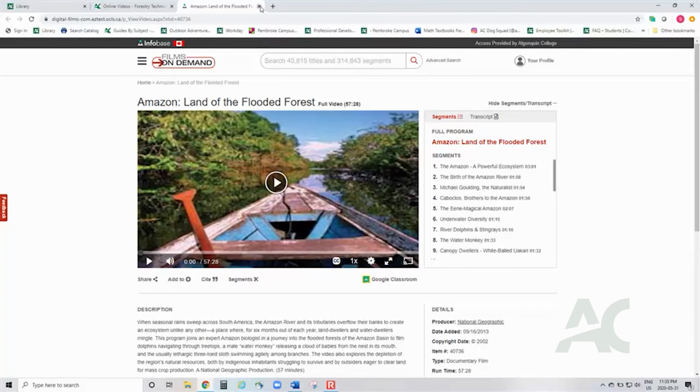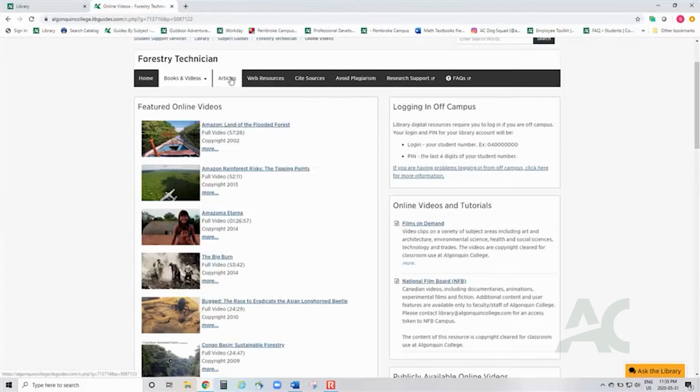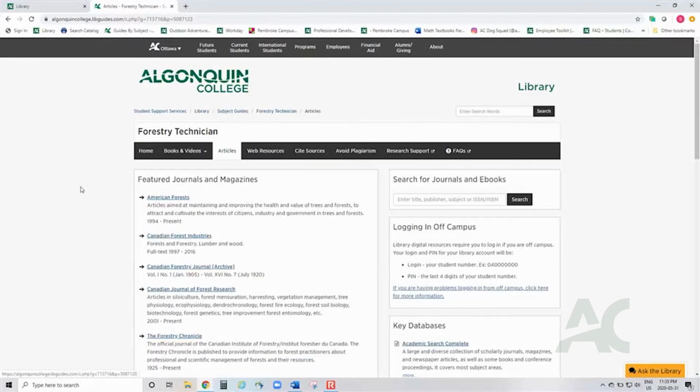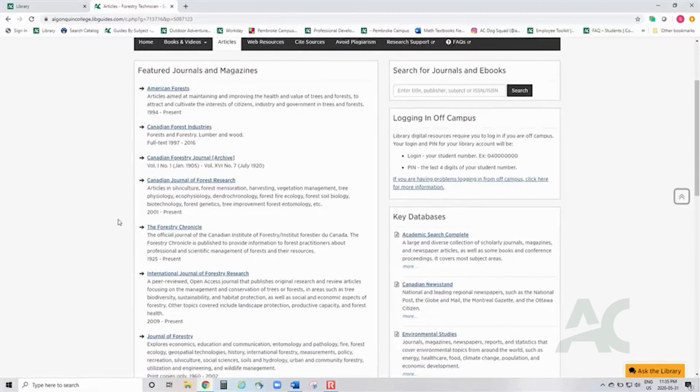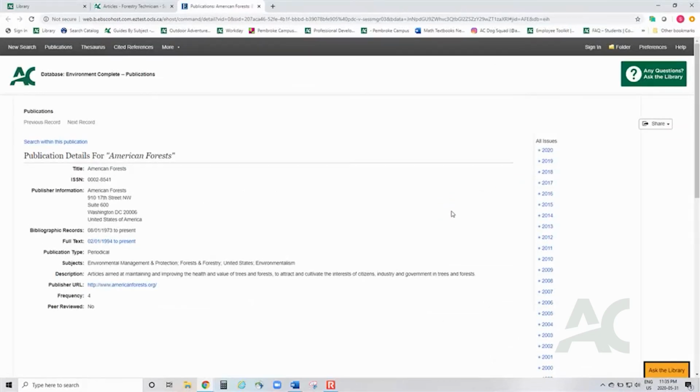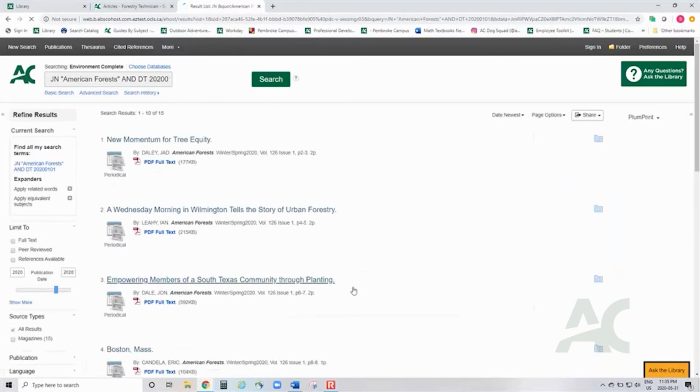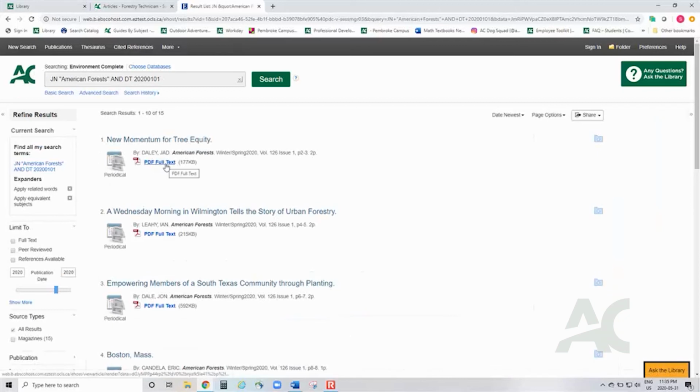Going back to the guide again, we'll take a look at the articles. This is where you're going to find featured journals and magazines. Depending on the guide and what's available, you might see a mix of print and online. You might see just one or just the other. But if you click into one of these here, if it is online, it will show you the issues that are available, and you can click into any one of these and get access to that particular issue. If full text is available, you can access that here.